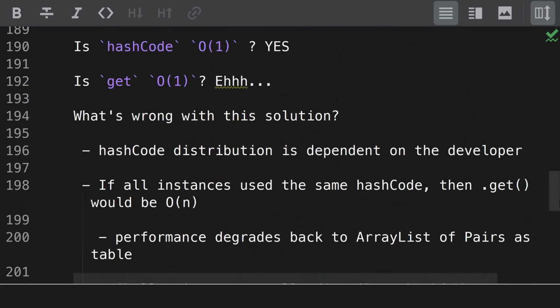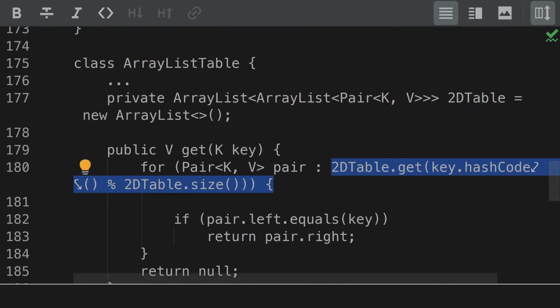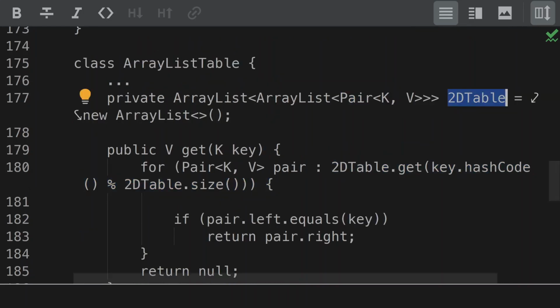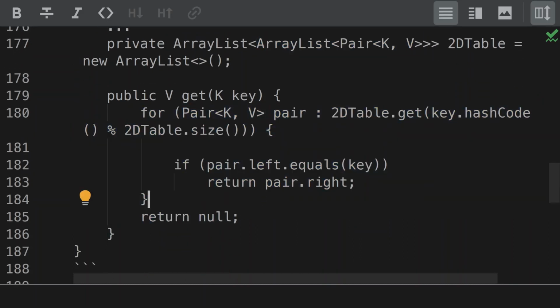Okay, now let's do the analysis. Is hashCode O of 1? Yes, because I just have a constant value now. I just return that, very easy. Is get O of 1? Sometimes. Get can be O of n performance if all my key-value pairs end up in the same bucket. If I have n entries inside my 2D table and they all coincidentally happen to be in the same row, then my get implementation is going to degrade back to linear time.